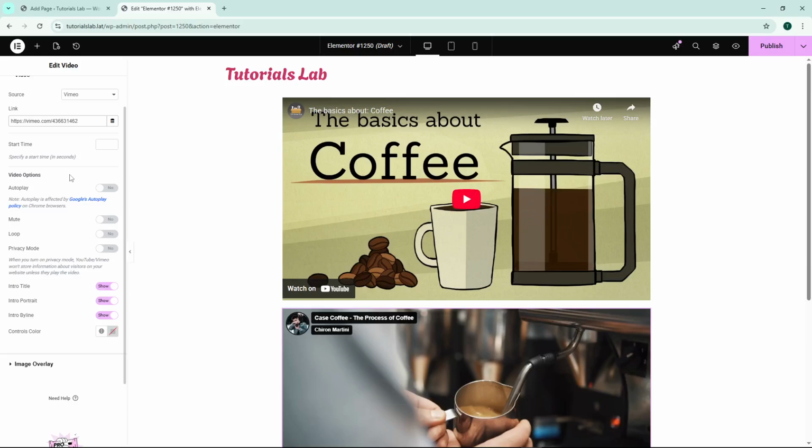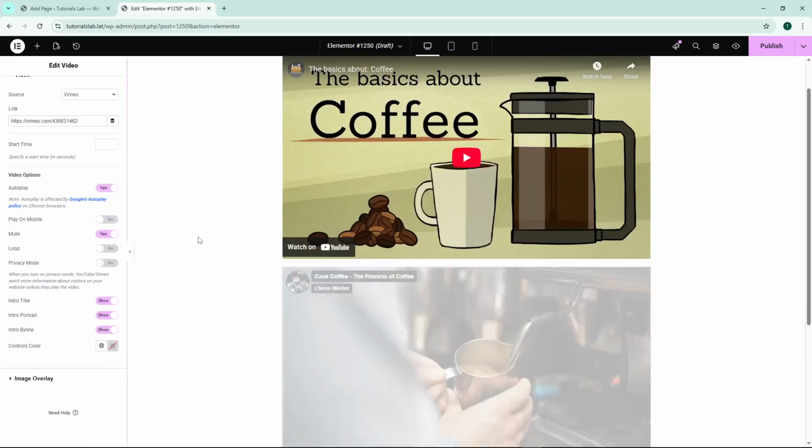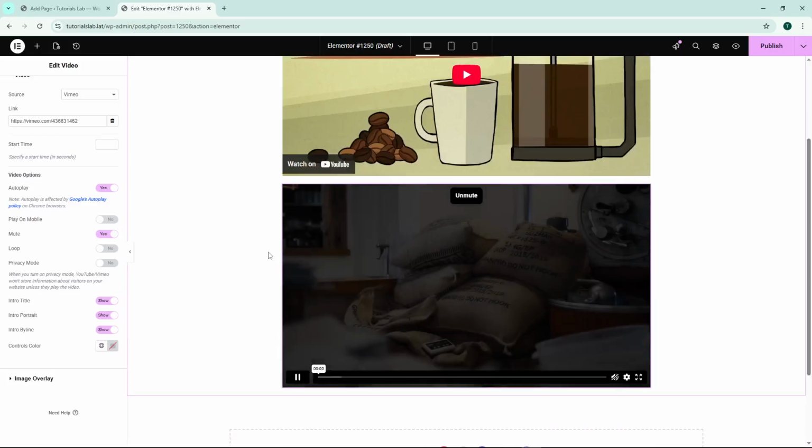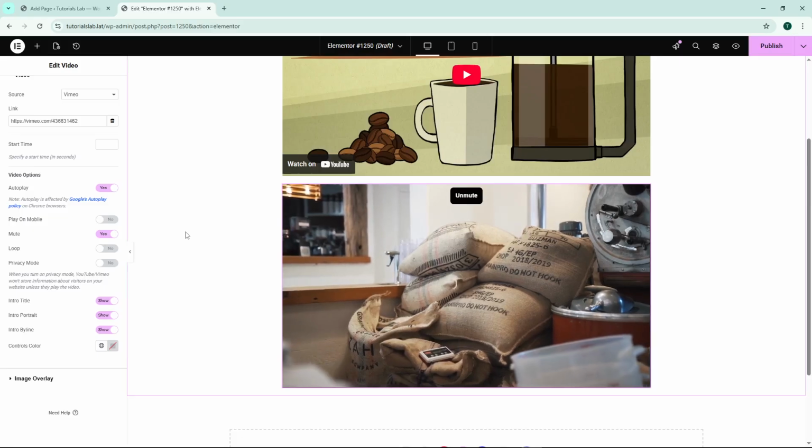Additionally, you can toggle options like mute and autoplay by selecting yes. Autoplay can be great for background videos or when you want content to start immediately, though keep in mind some browsers may require videos to be muted for autoplay to work.